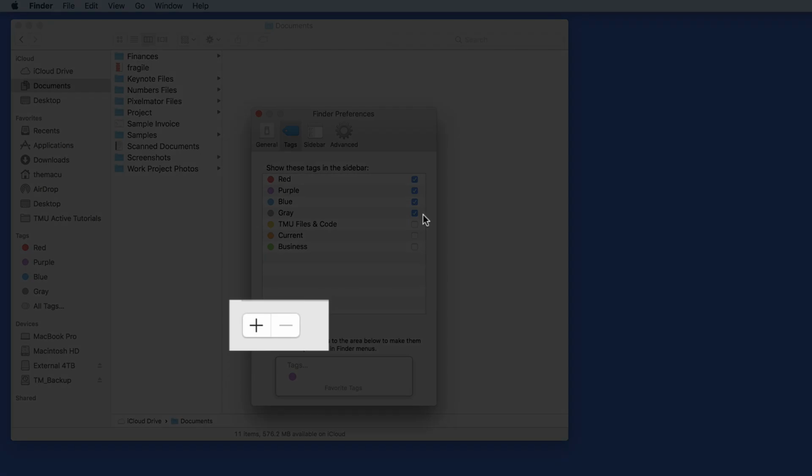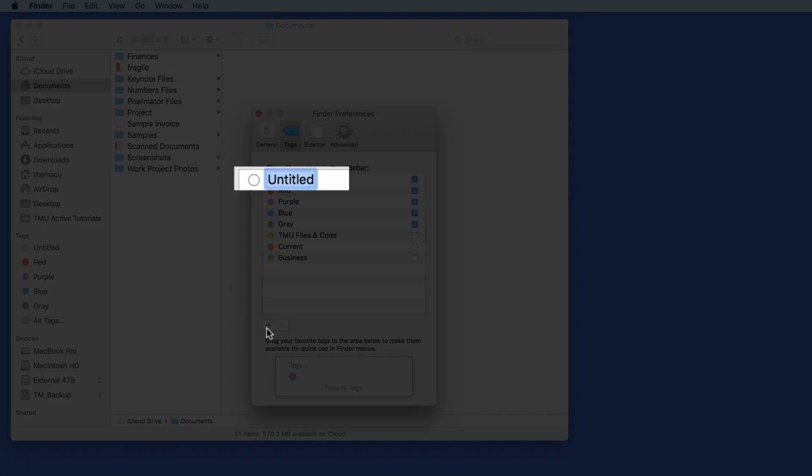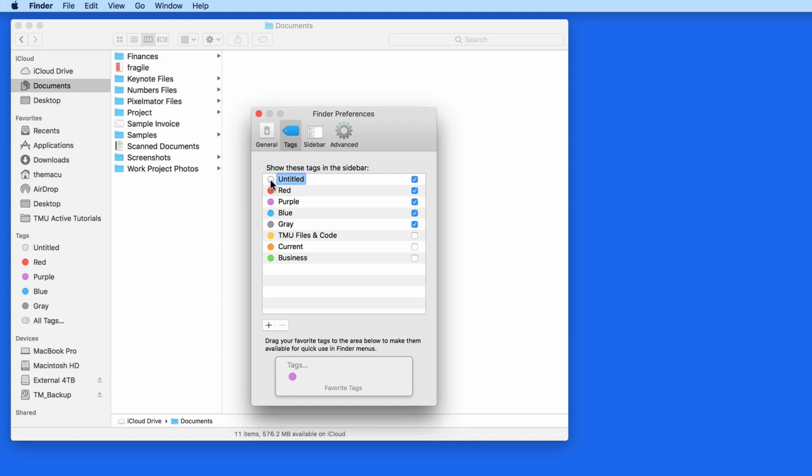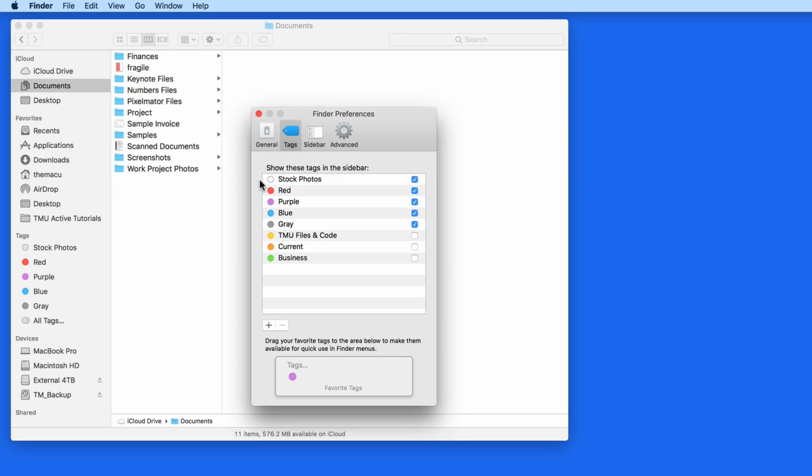We can add new tags here by clicking the plus button. Notice this new one doesn't have a color, so tags don't have to have a color associated with them. I can give the tag any name I want though. I'll call this one Stock Photos. We can right-click on any of these tags to rename them or assign them a different color. I'll name the blue tag Home and the purple tag Important.